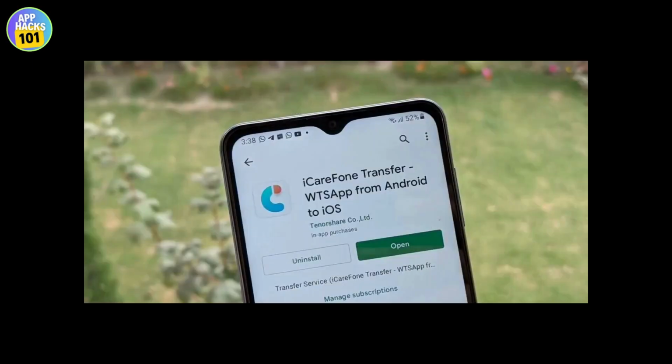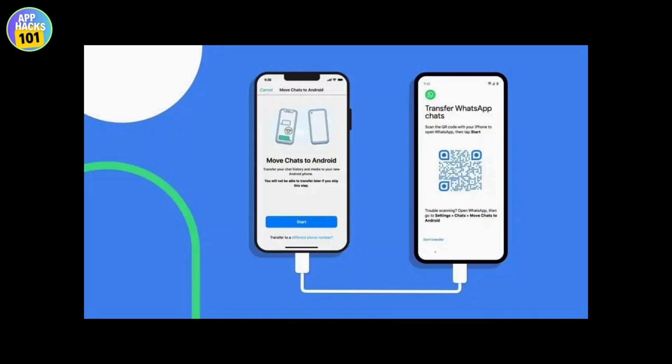Now go to the Google Play Store and download iCare. After that, simply open iCare and verify your phone number and follow the prompts to restore your WhatsApp chats and media from the backup you created earlier on Google Drive.